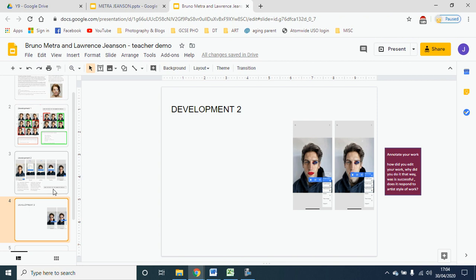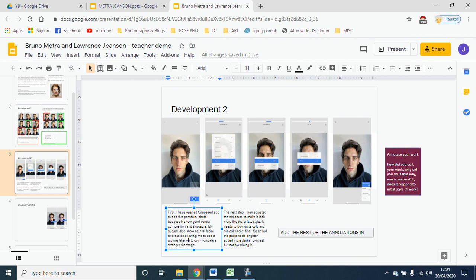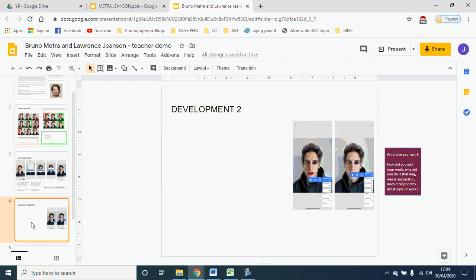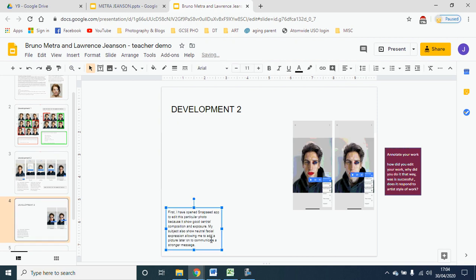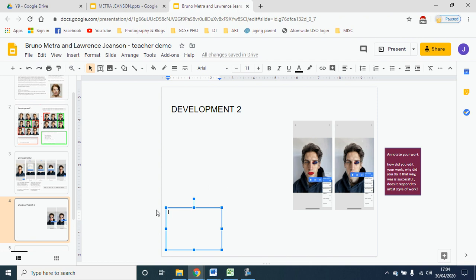Okay. So instead of me having to copy and paste or create a new text box, I go back to the development 2 page and copy the text box over and paste it in like so. That will simply keep the text size and that information, so that way I don't have to resize anything. So what I'm going to do is annotate my work. So how did you edit? And you're just going to talk this through.